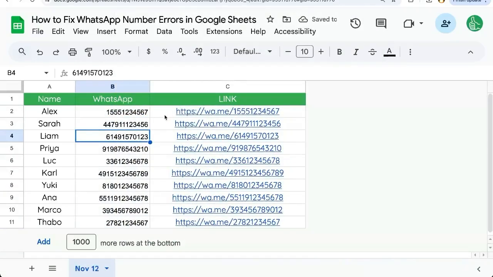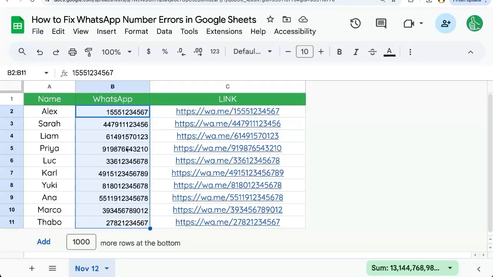We have our WhatsApp links available. Our errors are all fixed. These are the real numbers. These are numbers with the country code, and WhatsApp it'll work with them totally fine.